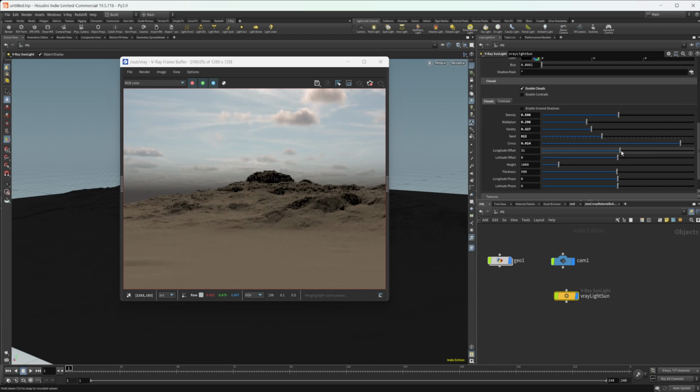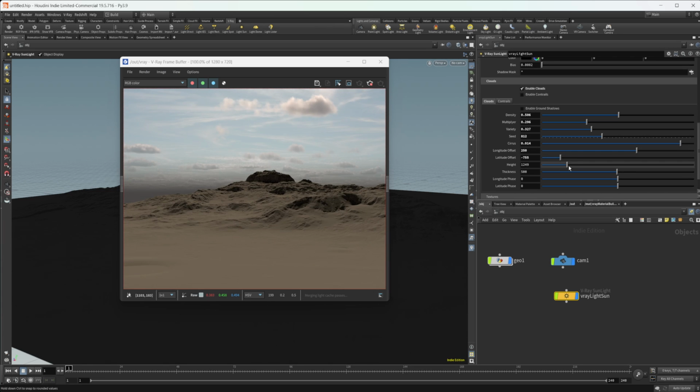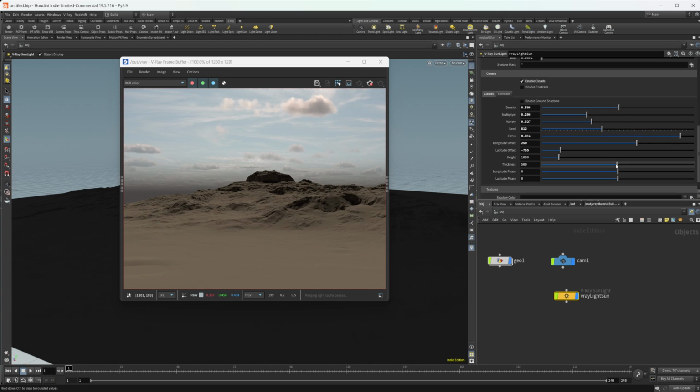You can also change where the clouds are at, so you can move them around and really art direct your shot, which is super cool. You can also change the height, so you can raise these way up in the air if you want. You can bring them super low, whatever works best for your scene. We'll just set that back to default. And then you can change the thickness of the cloud.